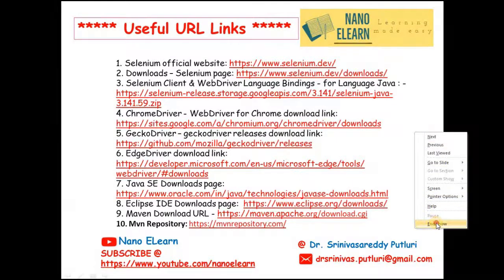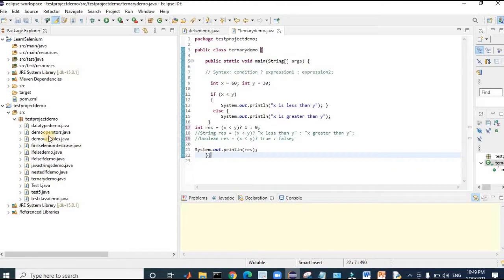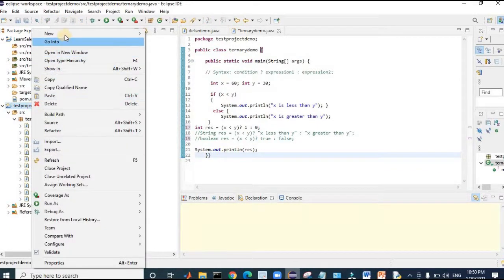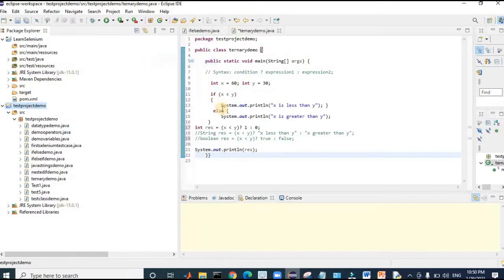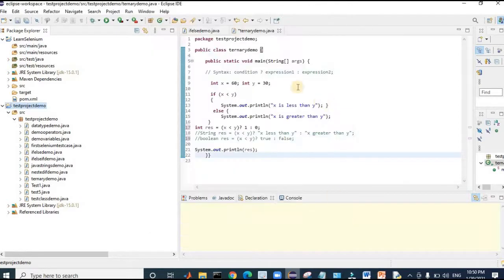Let us get back to our practical demo. First, we need to open Eclipse IDE, right click on the project and create a new class. For this, select New, select Class, give the class name, say TernaryDemo, select public static void main and click on Finish. Then a new class will be created with the name TernaryDemo. Here I have already created the class.